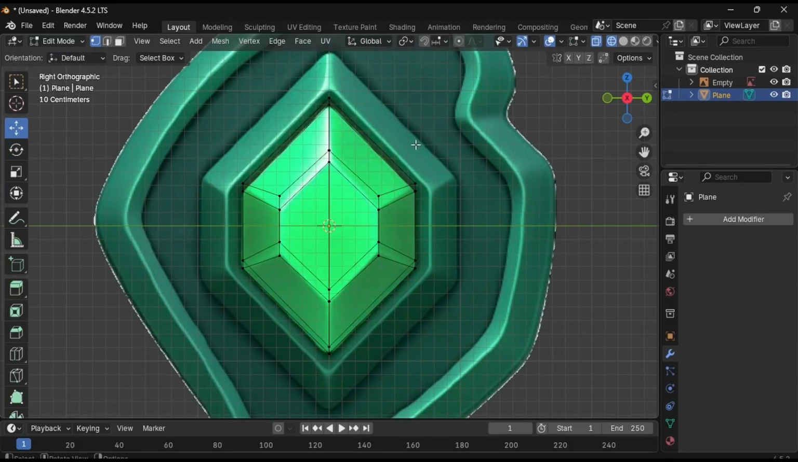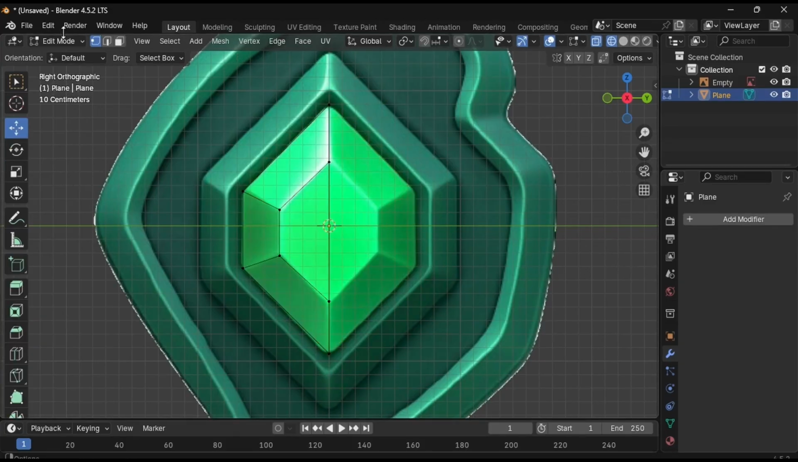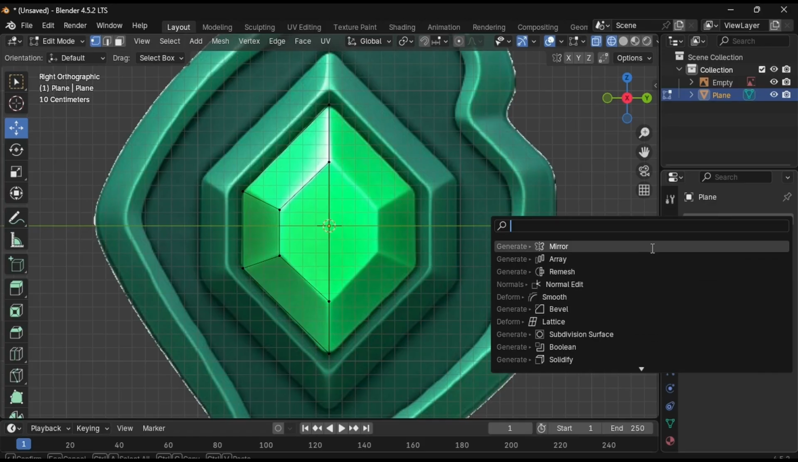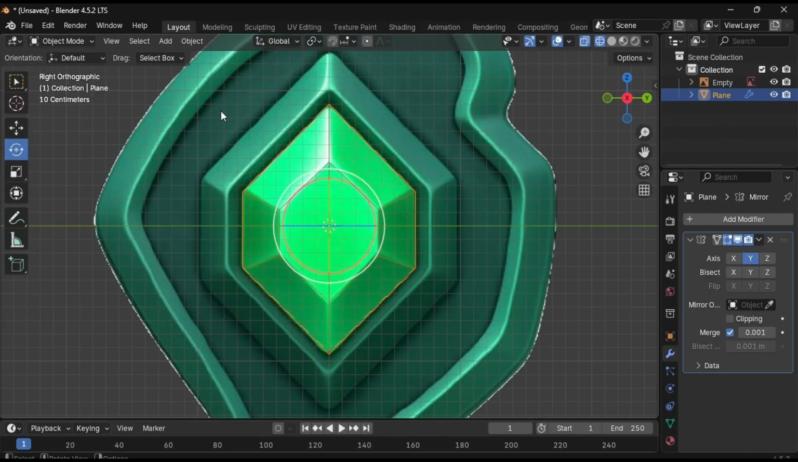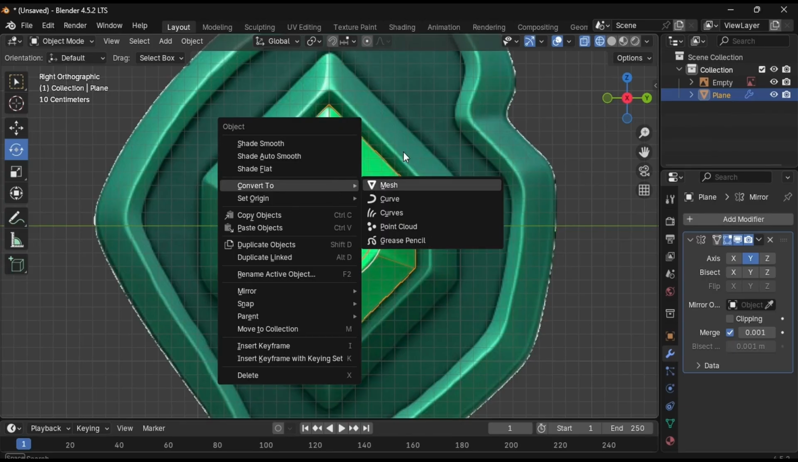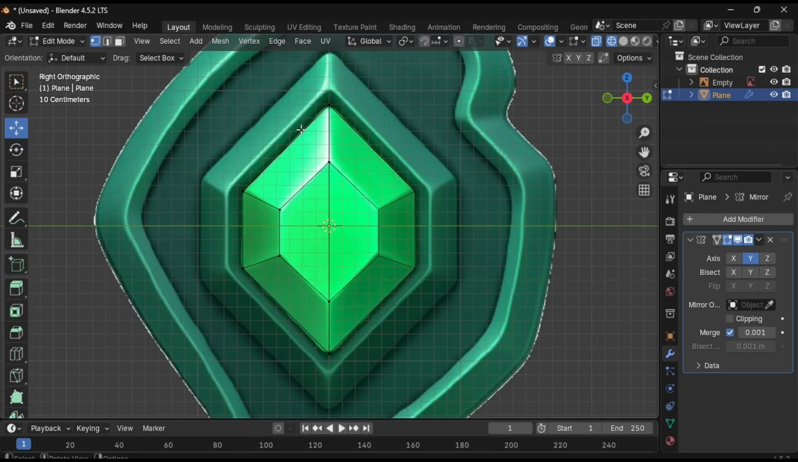Selecting some vertices over here. Okay, it seems to be doubled here. Wait, let me do this again. Go to the modifier, add a mirror modifier, and we have to mirror it on the y-axis, and then we'll convert it to the mesh. So we have this ready.